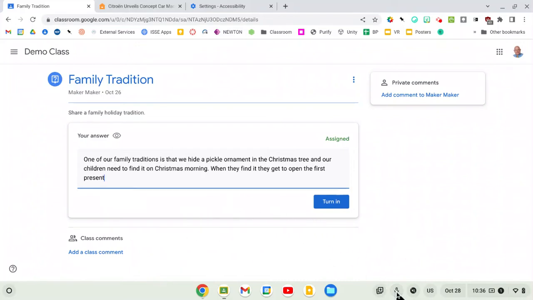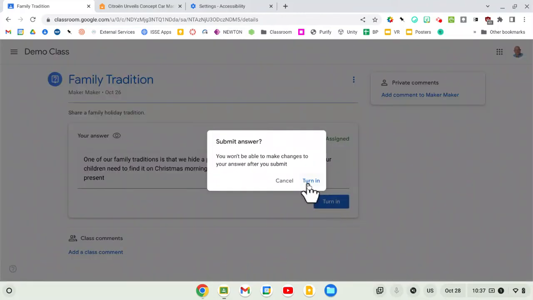I'll click it again and stop it. So you get an idea that I can use this anywhere where you need to type. You just click it and turn that on. So those are two of the ones that I wanted to highlight to begin with.